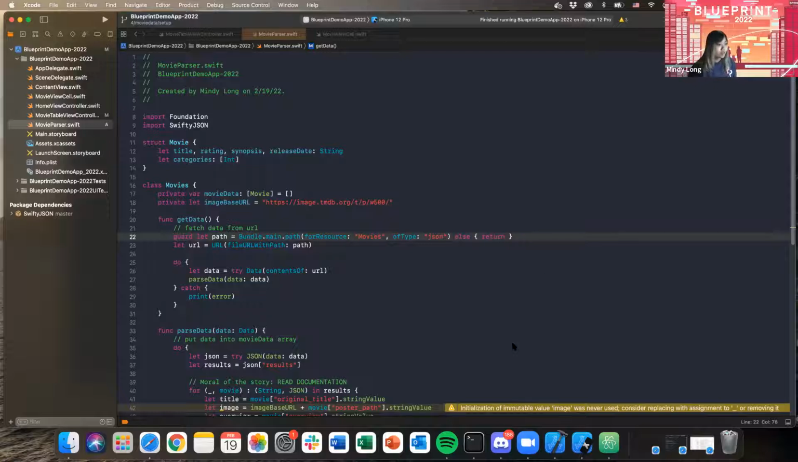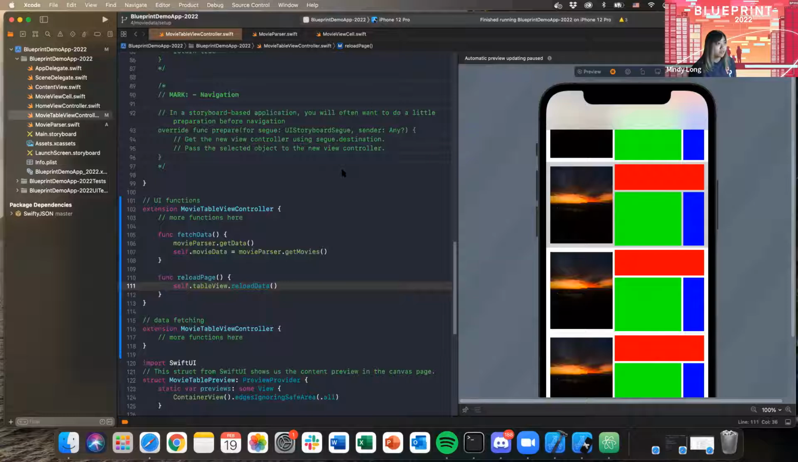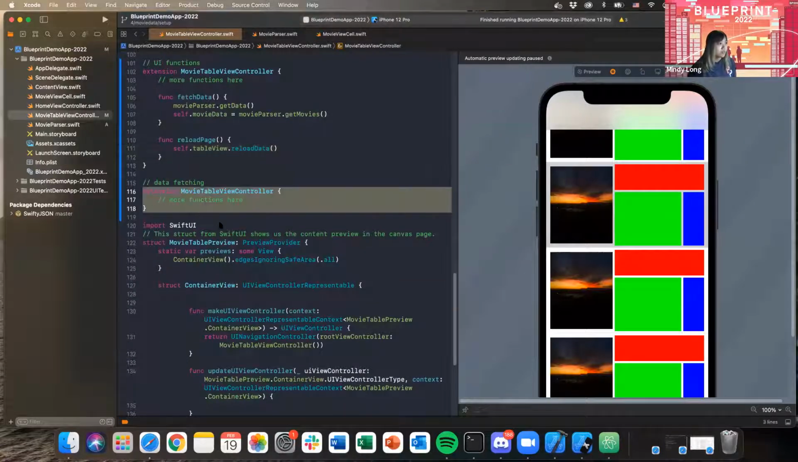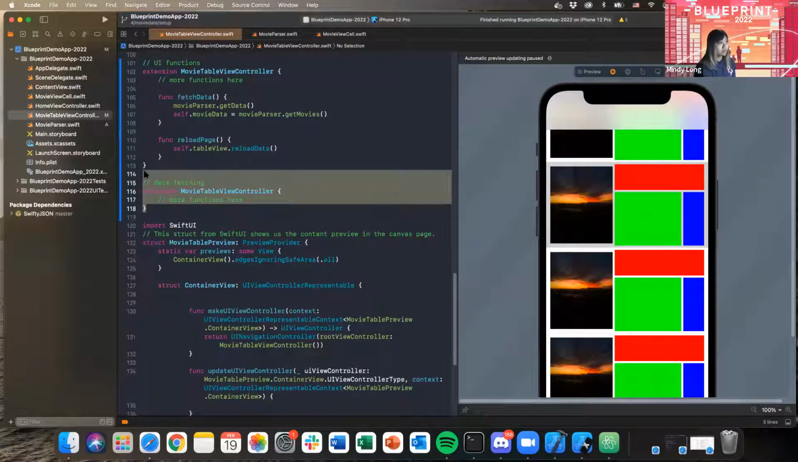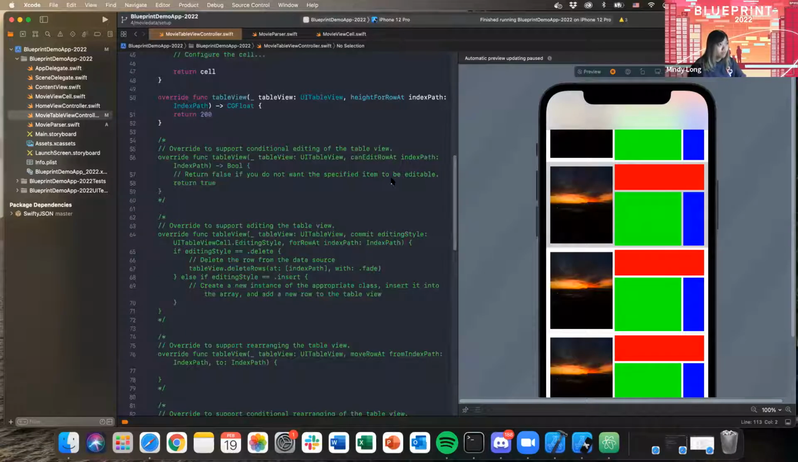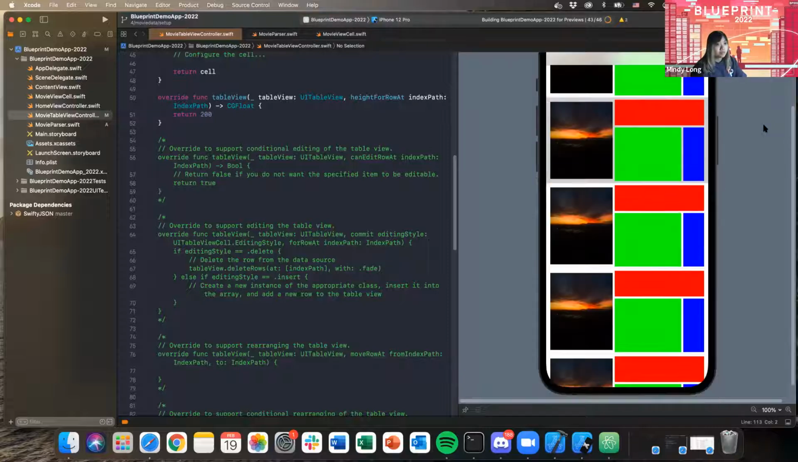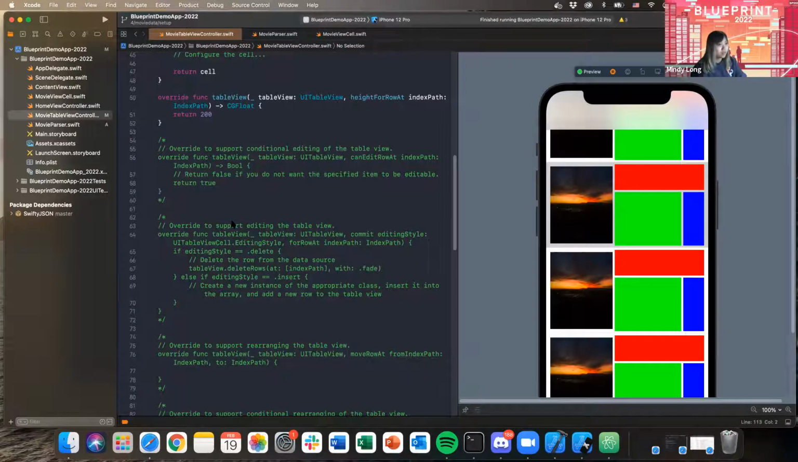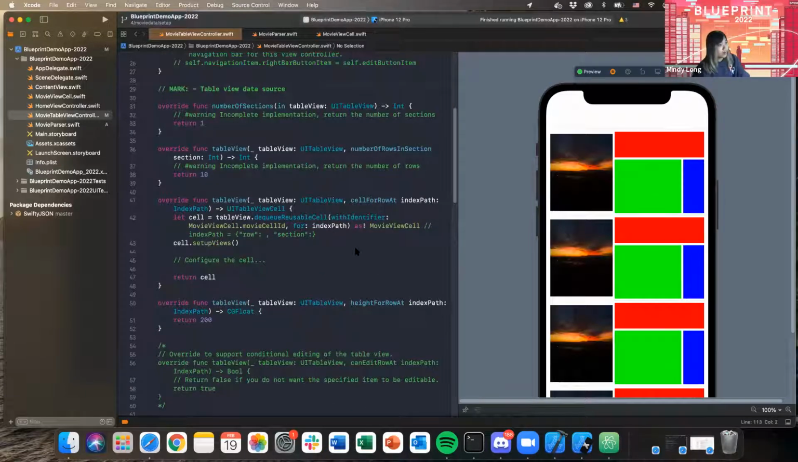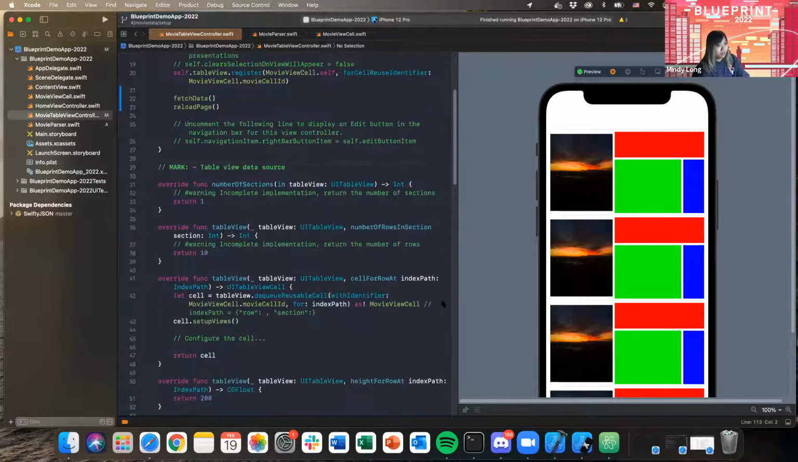Okay. So, going back to the movie table view controller, let's rerun this and see what's going on. I'm just going to delete this, save, and then let's resume. And hopefully see data. So it ran, it didn't crash, which is good, but we're not seeing anything. Can anyone think of why?